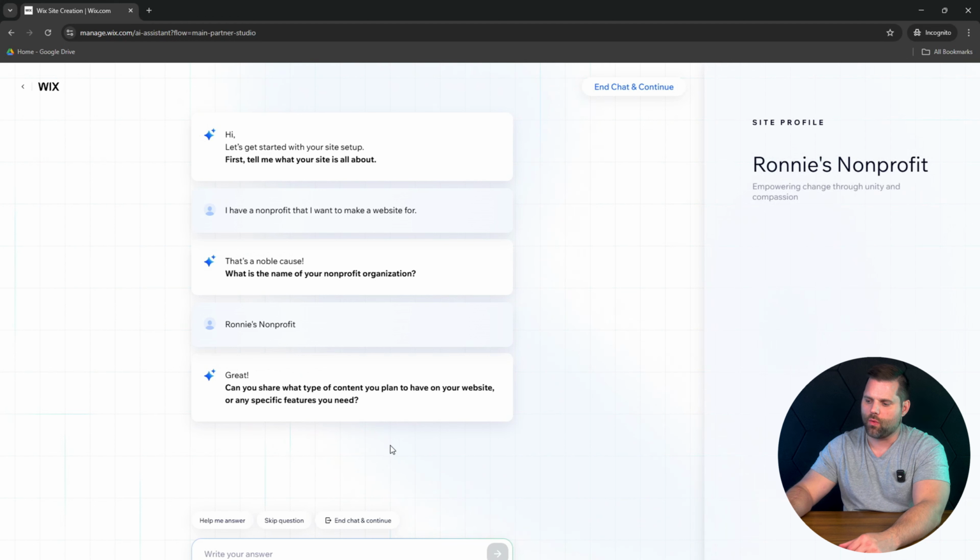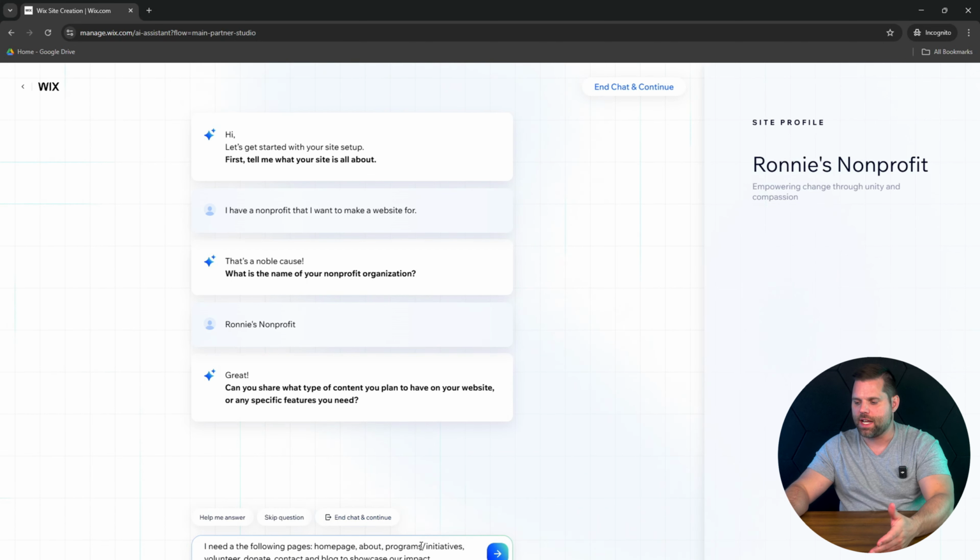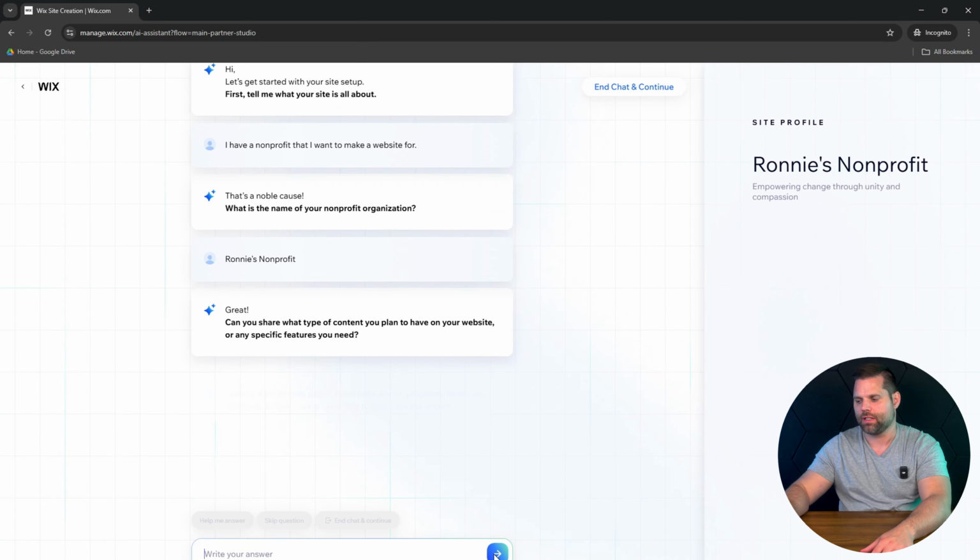And it says, can you share what type of content you plan to have on your website or any specific features that you need? So here we want to write a few different things that will kind of trigger the AI to understand what we're doing. Okay, so I just put, I need the following pages: homepage, about, programs/initiatives, volunteer, donate, contact, and a blog page to showcase our impact as a nonprofit. So we'll go ahead and click enter there.